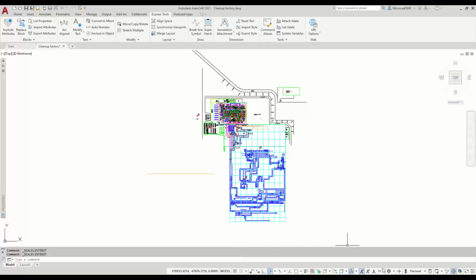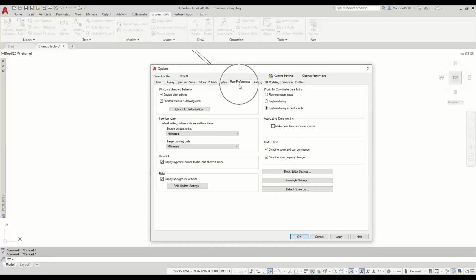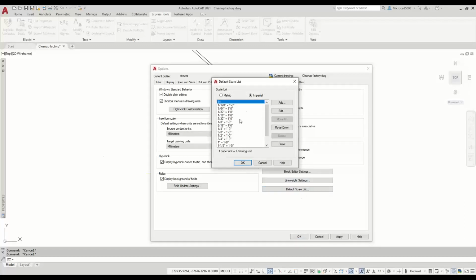And also, AutoCAD by default only goes up to 1-to-100. Anyway, you need to go into options, user preferences, and this will set it for this AutoCAD installation. And you can apply this to every drawing. So here we go, default scale list, your metric one.